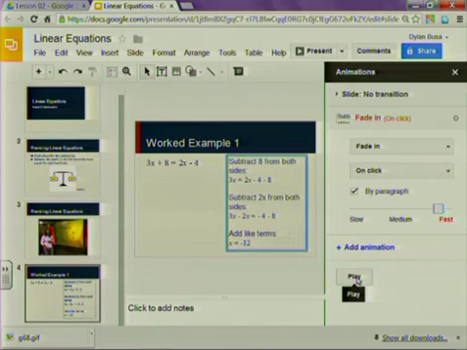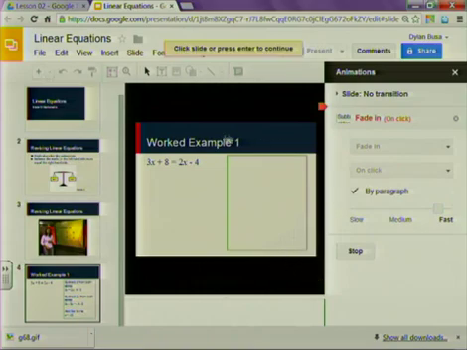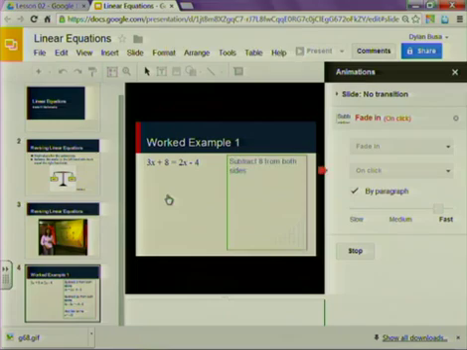Now let's see what that animation looks like. I'm going to go ahead and click on the play button, which is going to put this into almost presentation view. So it starts out without anything in that box, but as I click through, you can see what it's doing. It's revealing the worked solution step by step.